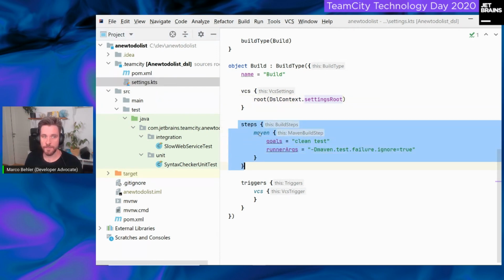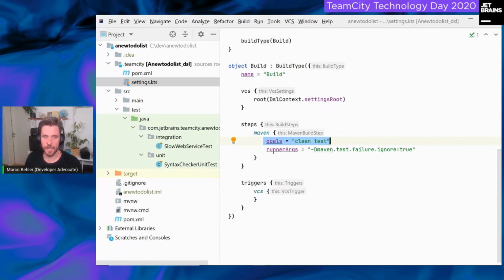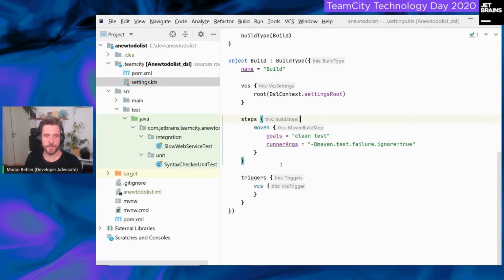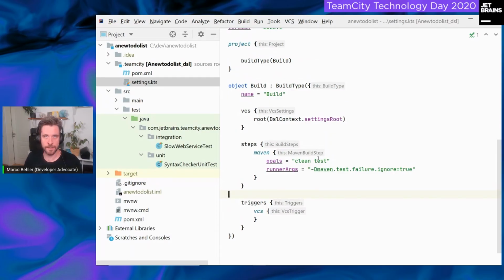Then you have a step, one Maven step. We had that already, Maven goals clean test, simply running the tests. Runner arguments, Maven-specific runner arguments, which basically... Maven by default stops whenever it finds the first failed test. And in a CI system, you just want to collect statistics of all the failed tests, so you have that flag here. And then last but not least, we have a default VCS trigger, which simply means every commit to every branch will result in a build. And that is what a very simple Kotlin file looks like, describing your project on the TeamCity server.